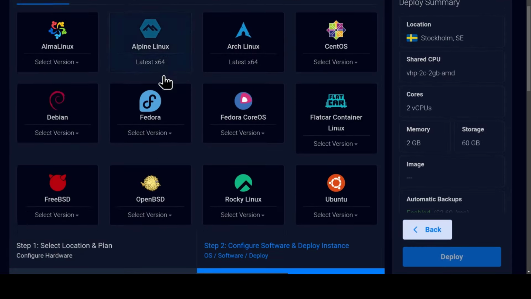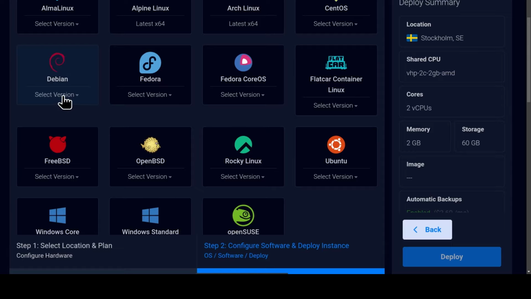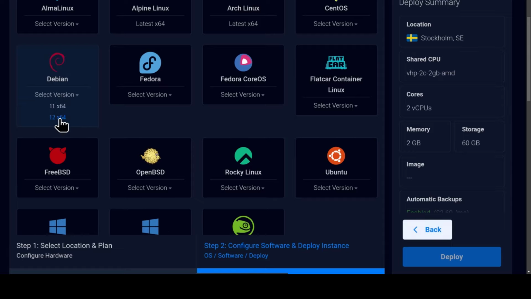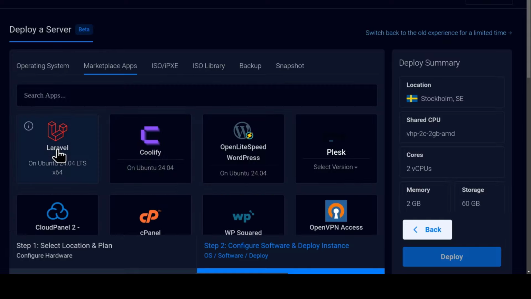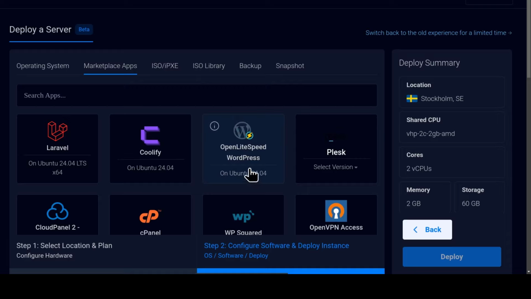To configure, you just need to set up your operating system. Just a side note, I will do a tutorial for how to set up WordPress OpenLiteSpeed. If you're interested in that, follow me, and when that video comes up, you'll see it.